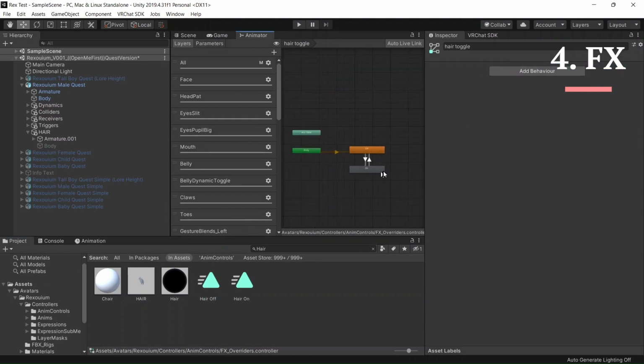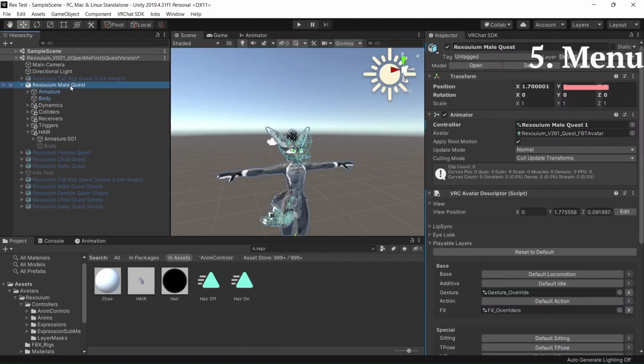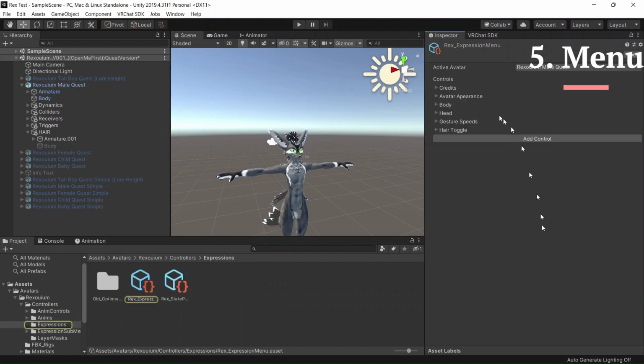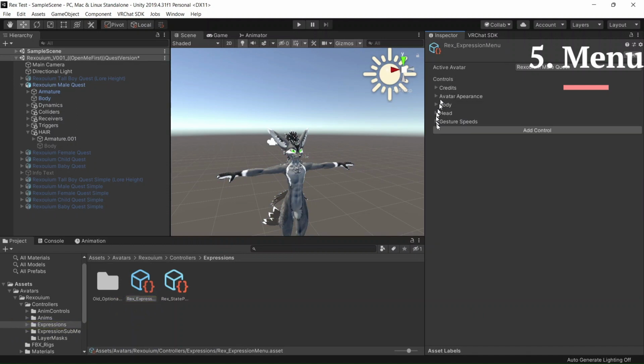And there you go, you've now set up your FX layer, and all we have to do now is set up a menu. To do that, go back to your scene, select your avatar, scroll down underneath expressions and find the menu layer, and open up whatever menu you have on your avatar. Now for this, you can go into any of these submenus, any menus that you have on your avatar, and you can put this anywhere you want.